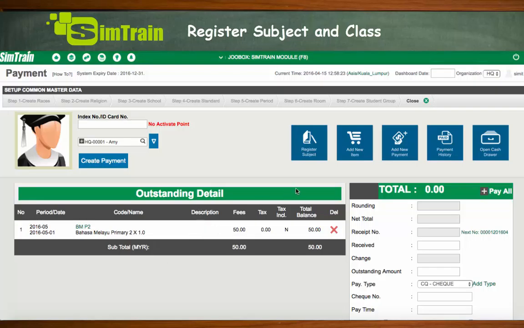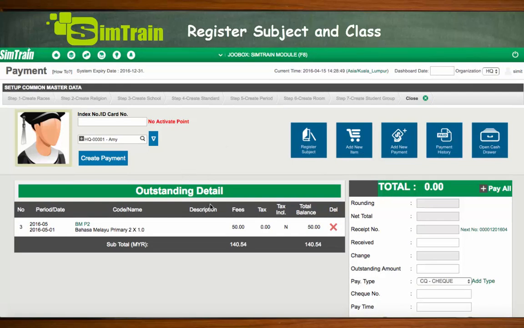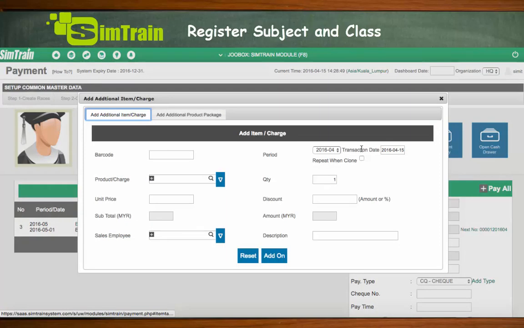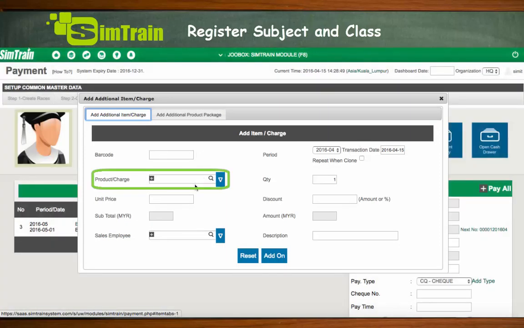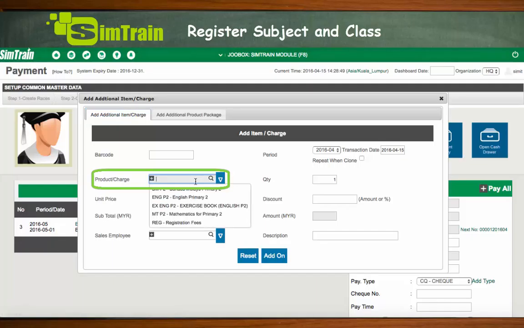However, Add New Item is not limited to subject only. Charge and stock such as registration fees and exercise book can also be added by this function too. The outstanding detail here shows that this student has been registered to the subject successfully. So now let's go back to add new item. This function is not limited to subject only. You can also add on product and charge such as registration fees and exercise book.